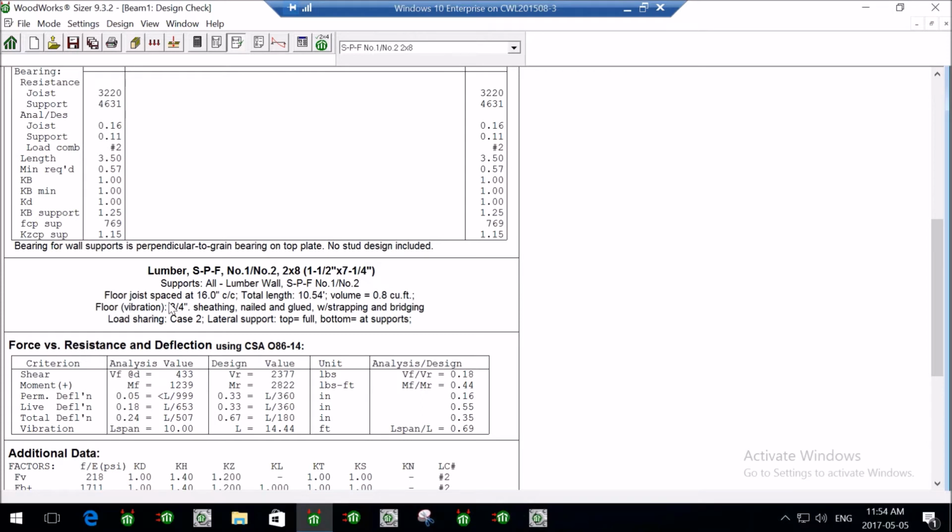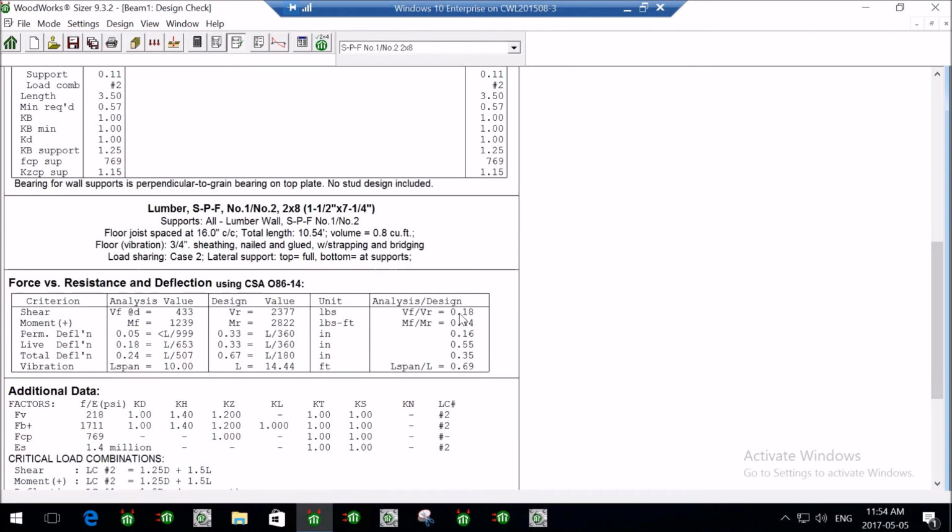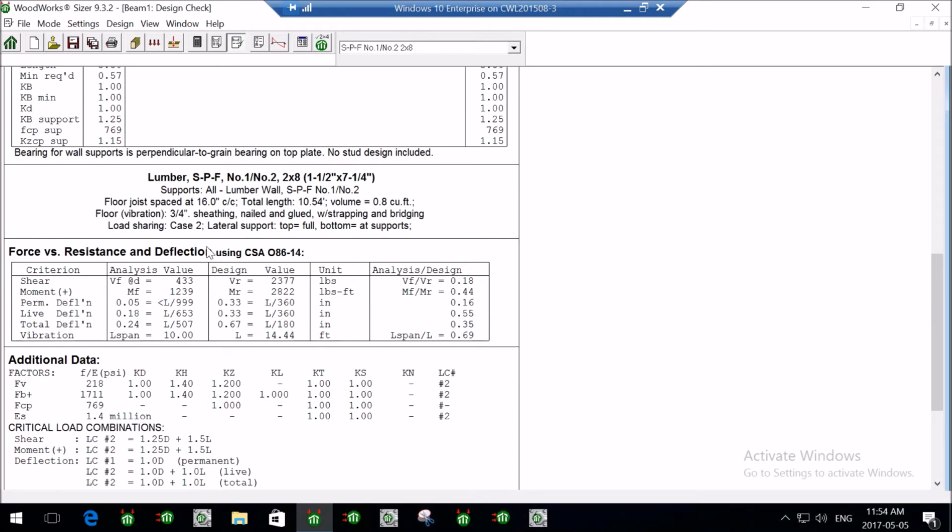In the case of the Canadian edition, we have floor vibration criteria. You can see the details I'd specified are listed here. And if you scroll down a little bit more, this is really the area you'll want to be checking when looking at the results of the member you've specified in the applied loads, really to make sure that all these analysis versus design ratios are all less than or equal to 1.